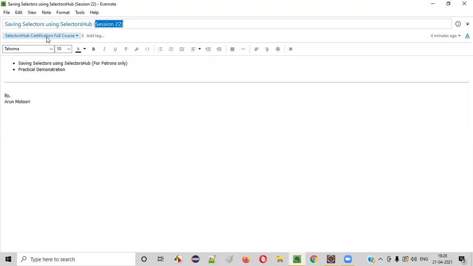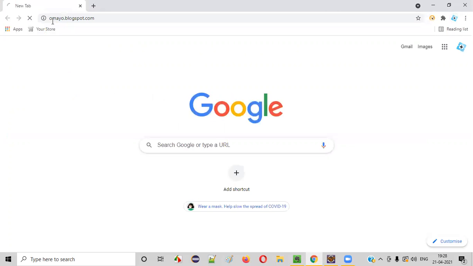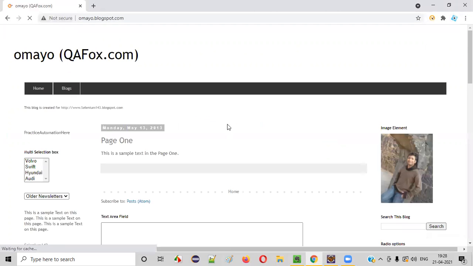In this session, I am going to practically show you how to use Selectors Hub for saving the selectors, that is locators. So let's get started. First of all, let's launch the Chrome browser where Selectors Hub is already installed. Now let's browse the sample application URL, say omaya.blogspot.com.